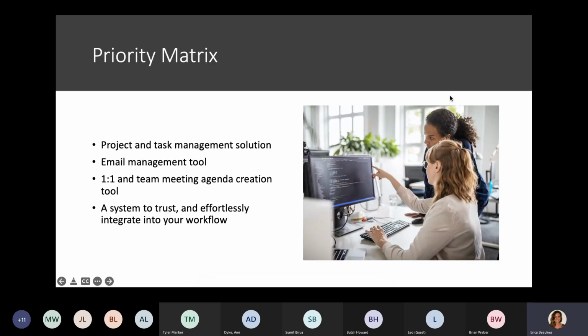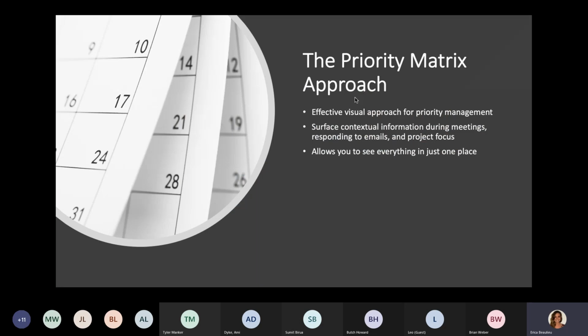So what is Priority Matrix? Priority Matrix is a project, email, and priority management software platform that helps teams prevent things from falling through the cracks, become more effective, and get more done. Throughout the duration of the webinar today, I'm going to unpack that statement a whole lot, but that's kind of how we like to sum up Priority Matrix here at Affluence.